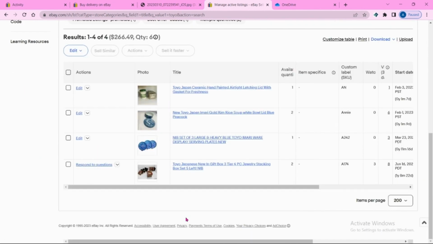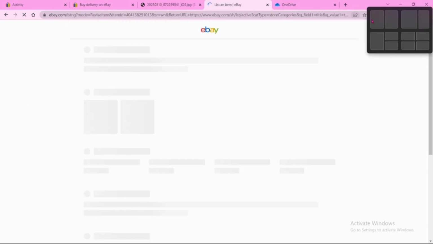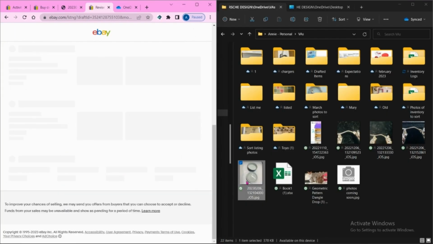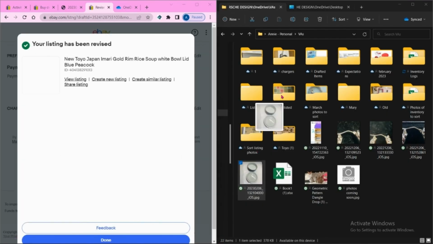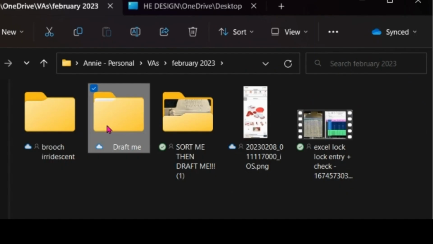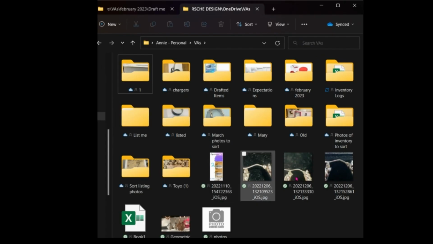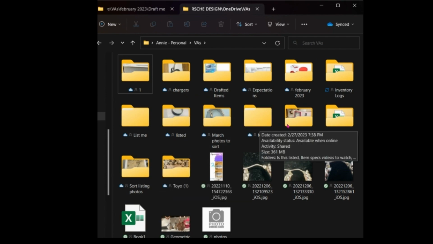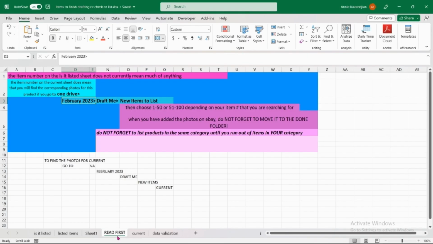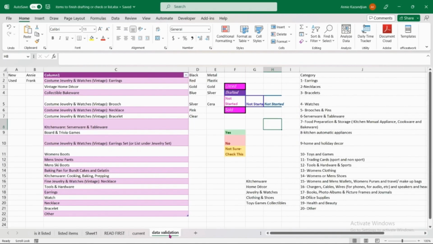Now there is this right here, upload photo. You go ahead and press save. And I'm going to put this in a done folder or listed right there to draft me. I'm also going to open the VAs tab and I'm going to open inventory logs. There's the read first instructions. Read these instructions. It'll really help you.